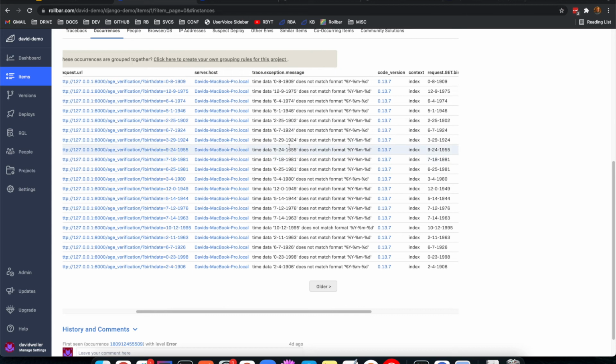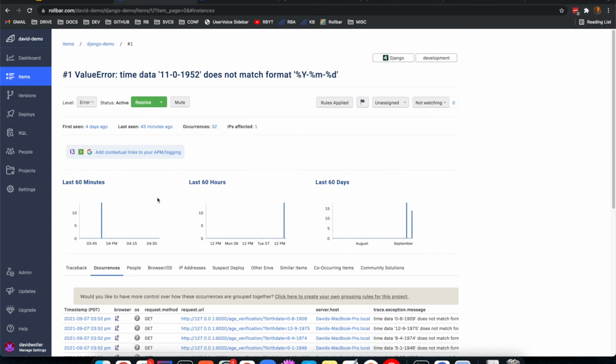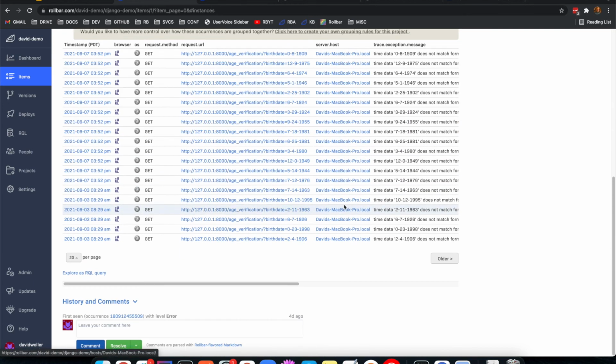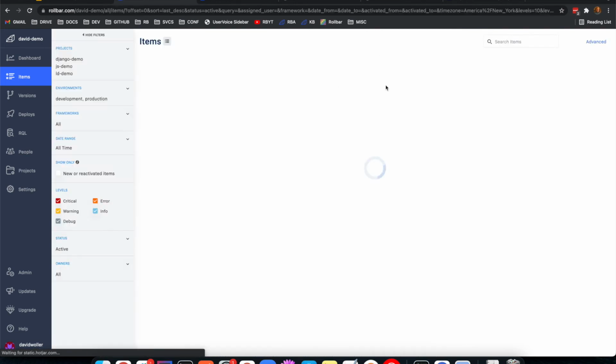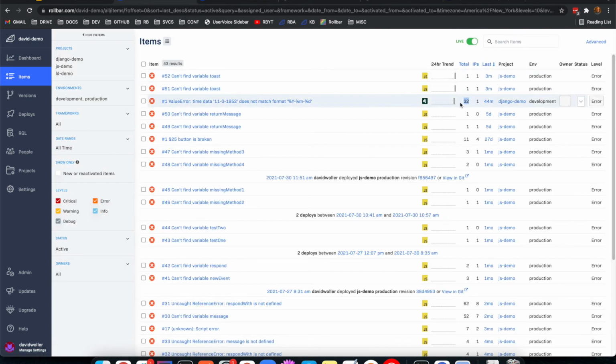So it just randomizes that, and we can see that all of these are grouped together because that is the same problem. It's just a format issue. And it's not like these are occurring from different lines of code. So in that case, we have 32 occurrences, but just one entry.